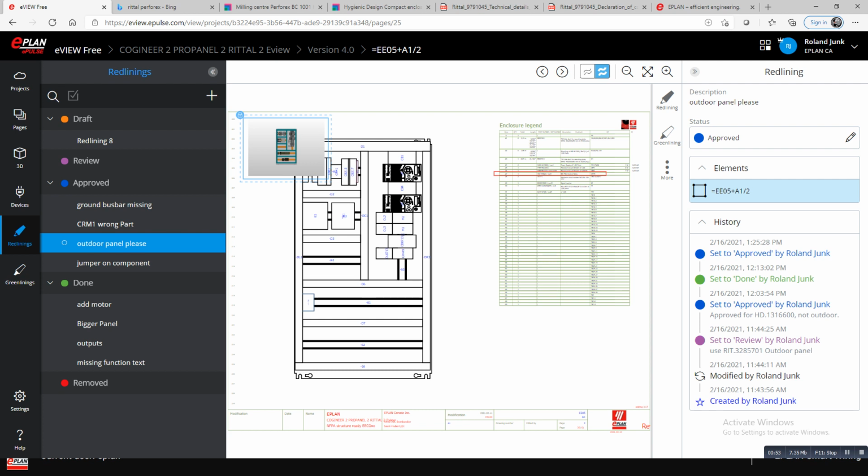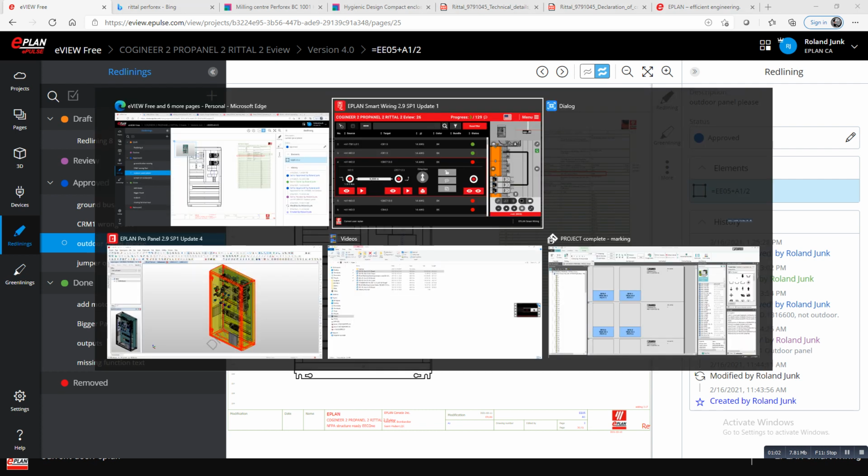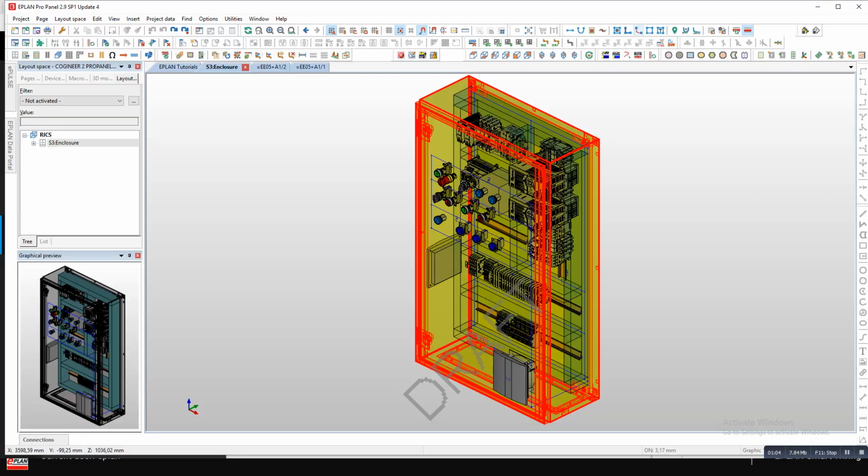It can't be. They want to change the panel from this panel to a hygienic panel? Wow. Okay, let's jump right away. I have no time to lose. I have to go now to EPLAN and do the changes. How do I do this?